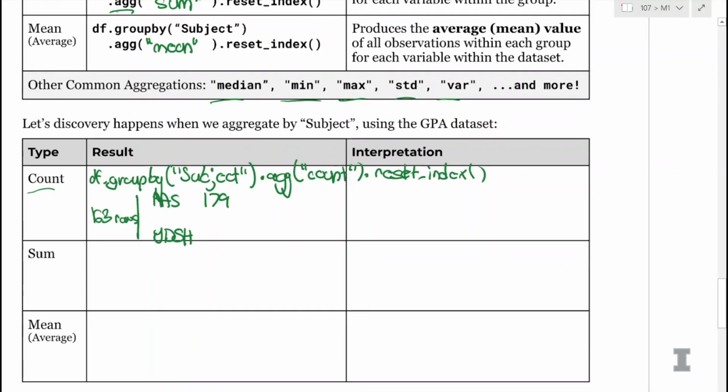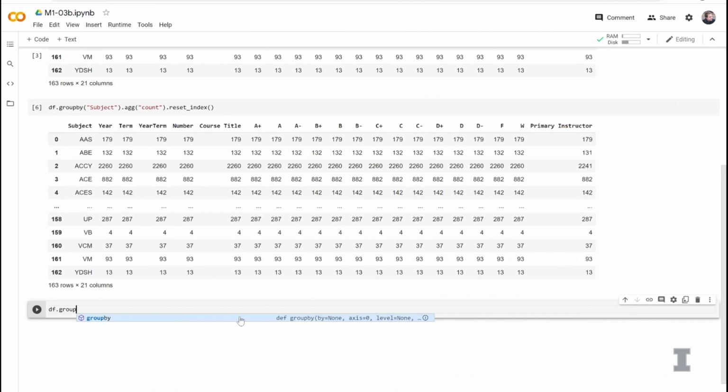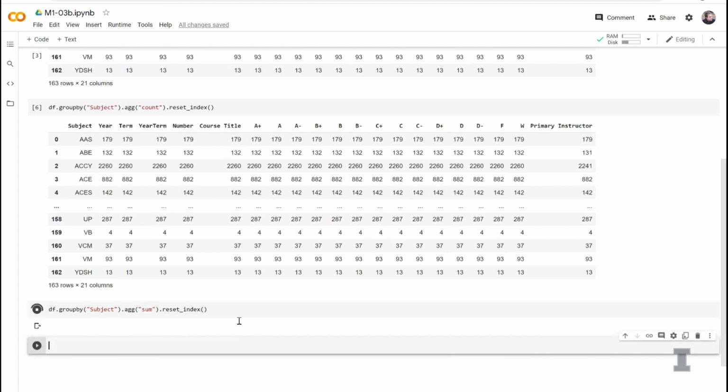And let's run this exact same line, but now let's look at what happens when we aggregate by a sum. We're still grouping by subject. We're going to change the aggregation from count to sum. So doing df.groupBySubject.aggSum.resetIndex, as Carly's going to program this up. All right, here we go.